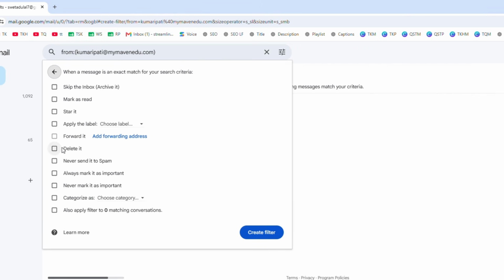You'll now see several filter options. To automatically remove future emails from that sender, check the box next to Delete It. You can also choose other actions, such as skip the inbox, archive it, mark as read, never mark it as important, or apply a label, depending on your preference. After selecting your desired action, click Create Filter again to save it.